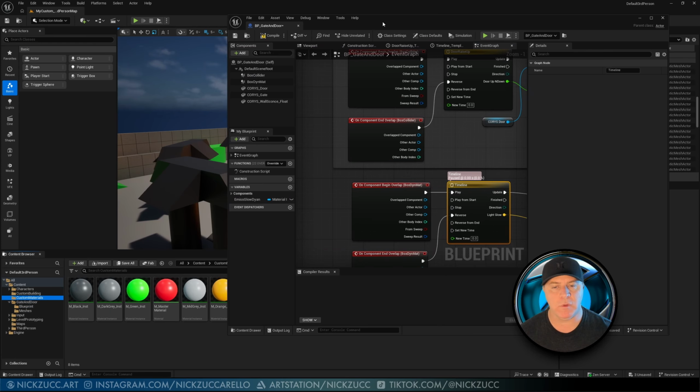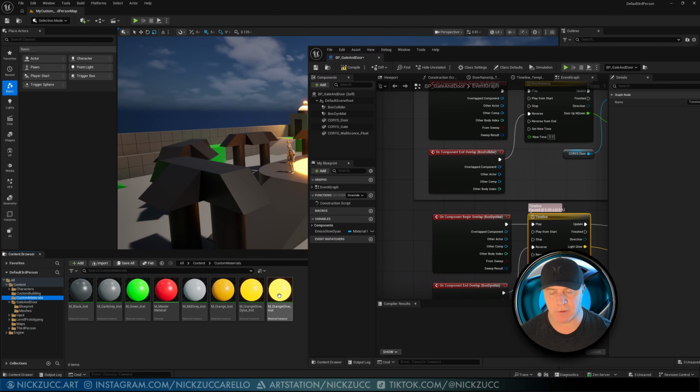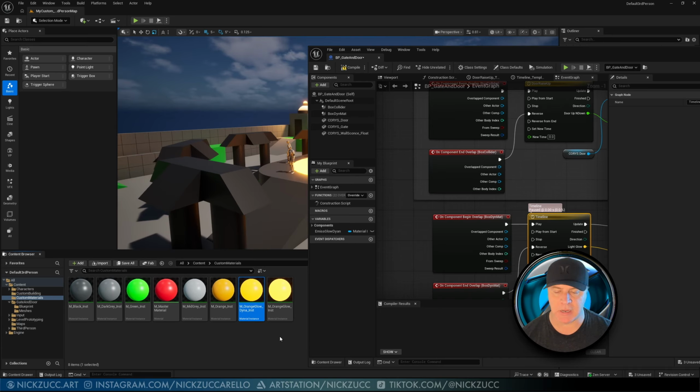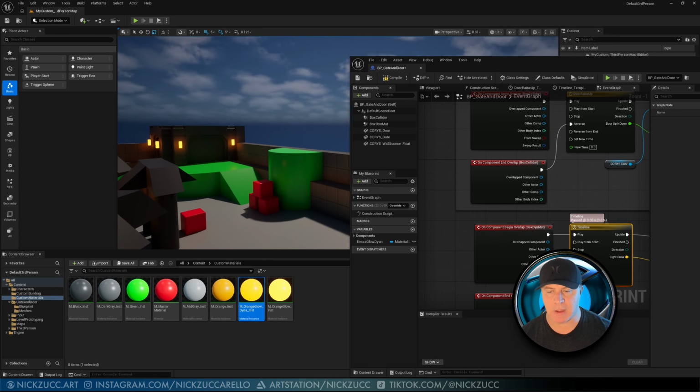So we created a glow material, and what I did is I took that glow material and I duplicated it. So I right click and we can duplicate that, and then now we've got this material that you see here. I just changed the name of it, so it's just like this one, except I add the word Dyna to it, so I know that this is the dynamic material.